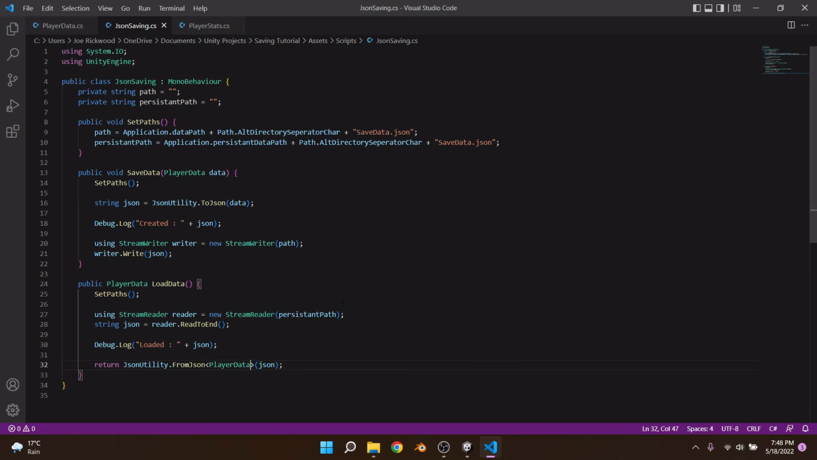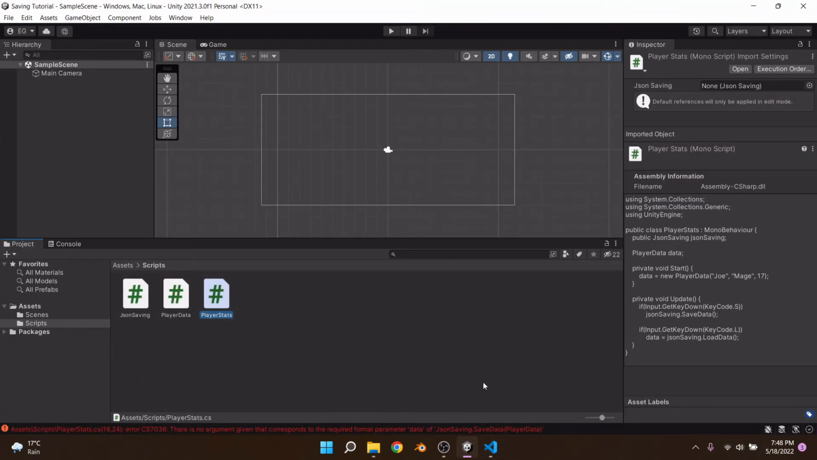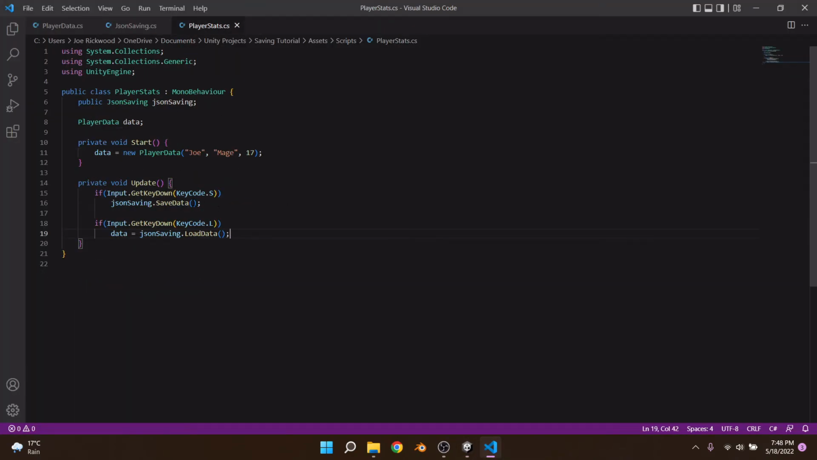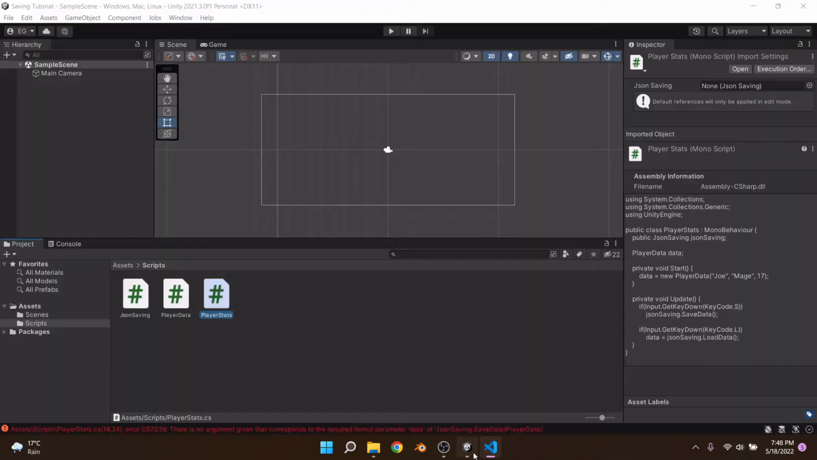Awesome. So this is actually pretty much it. If we go back to our thing, I guarantee I would have missed something. We did. Awesome. Oh, we haven't given it the data to save, right? In our player stats, and the save data, we can just input our data there, which is our player data up here. And we're creating it in the start function, so it's fine.